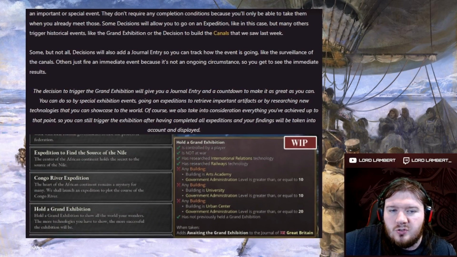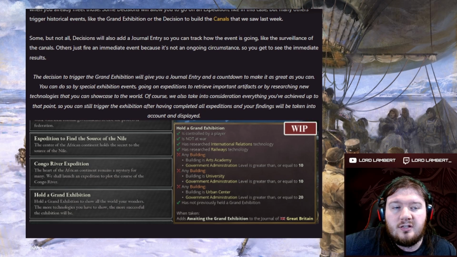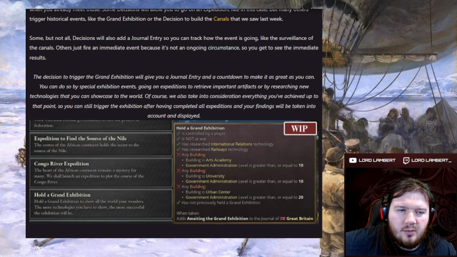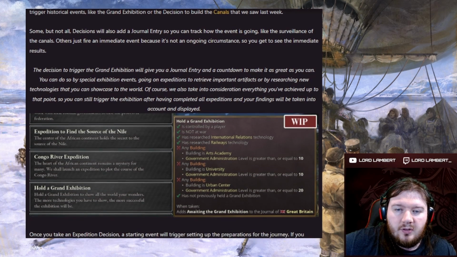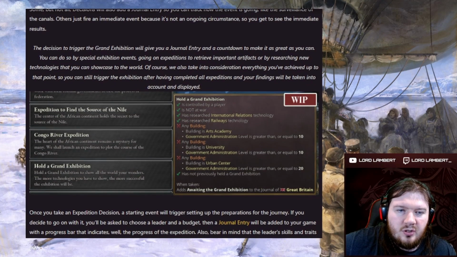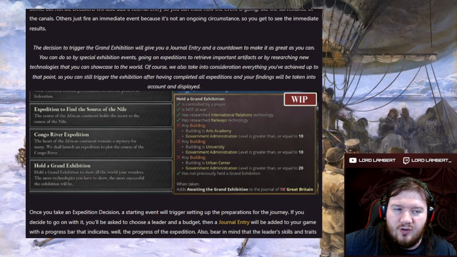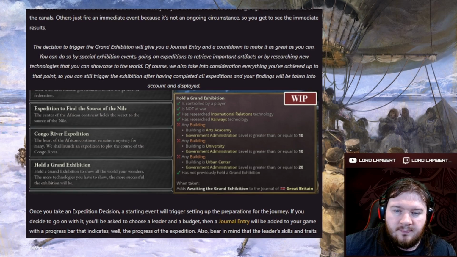Some, but not all, decisions will also add a journal entry, so you can track how the event is going, like the surveillance of the canals. Others just fire an immediate event because it's not an ongoing circumstance, so you get to see immediate results. So, the decision to trigger the Grand Exhibition will give you a journal entry and a countdown to make it as great as you can. You can do so by special exhibition events, going on expeditions to retrieve important artifacts, or by researching new technologies that you can showcase to the world. Of course, we also take into consideration everything you've achieved up to that point, so you can still trigger the exhibition after having completed all the expeditions, and your findings will be taken into account and displayed.